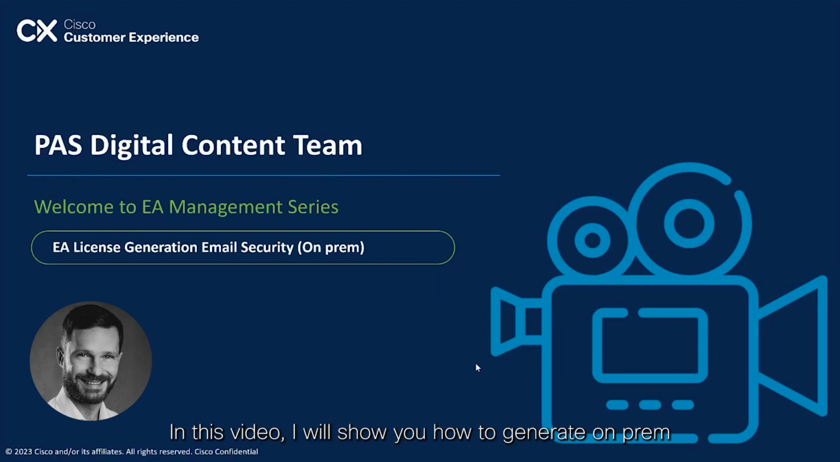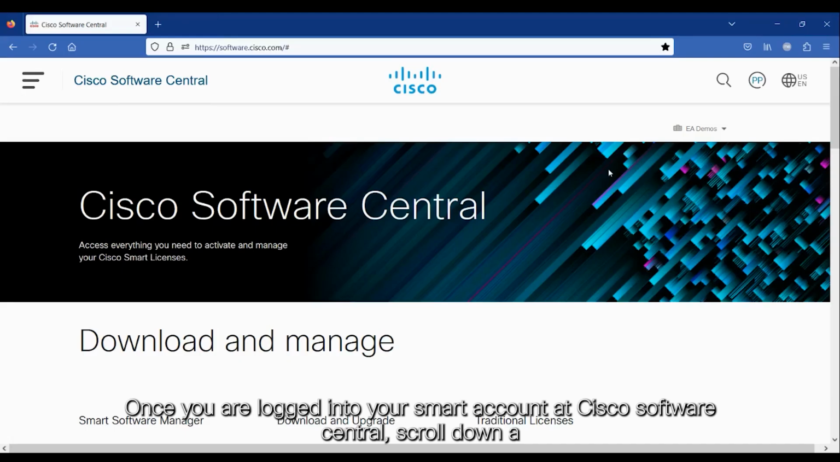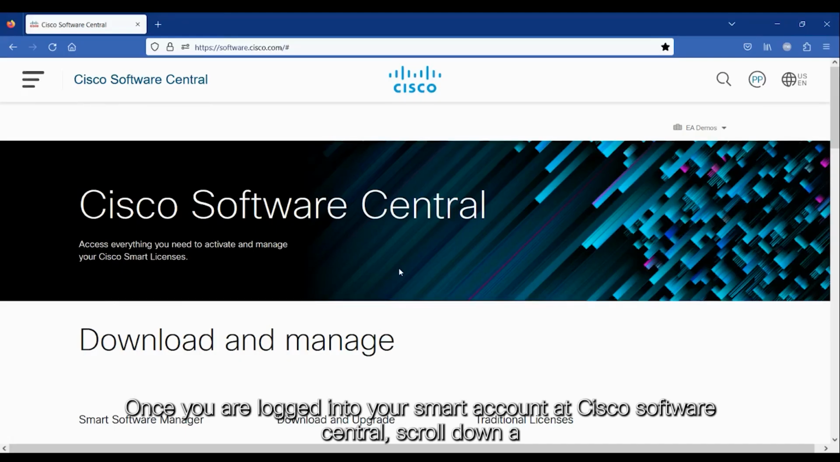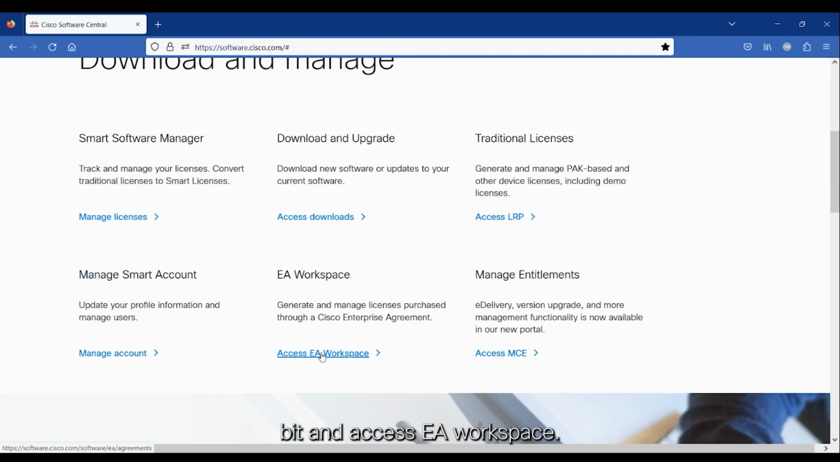In this video, I will show you how to generate on-prem licenses on the example of email security. Once you are logged into your smart account at Cisco Software Central, scroll down a bit and access EA Workspace.